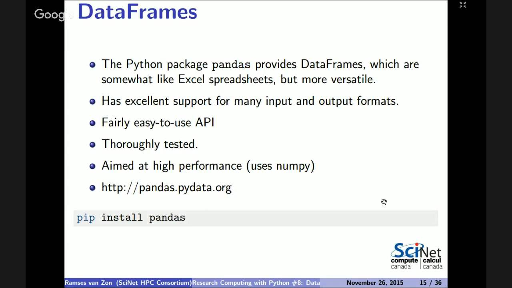You probably have pandas in the Canopy installer. If not, you can do a pip install in the prompt, but it shouldn't be too hard to install. I think I did pip, but it could all be in the installer. And there's a website that explains everything about pandas. So I could stop there, but I won't.